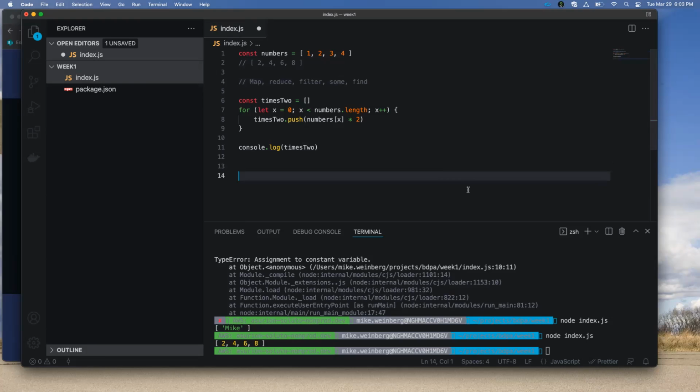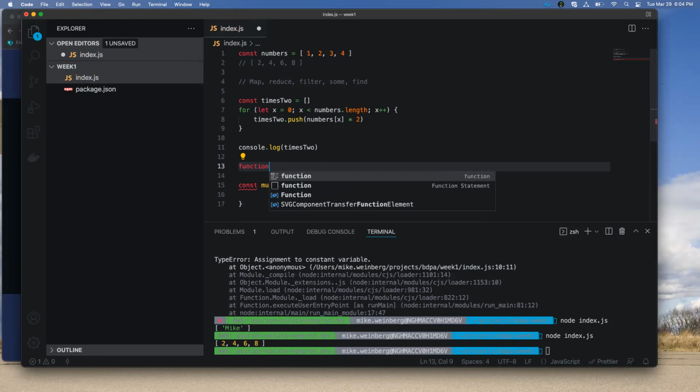So I want to create a function that will only operate on one of these elements. It'll multiply it by 2 and return it. So: const multiplyBy2 equals, and this is a way to declare functions in JavaScript. Technically, this is an anonymous function that I am setting to a variable. There's two ways to do this. There's function multiplyBy2.